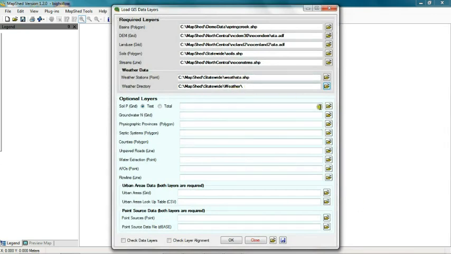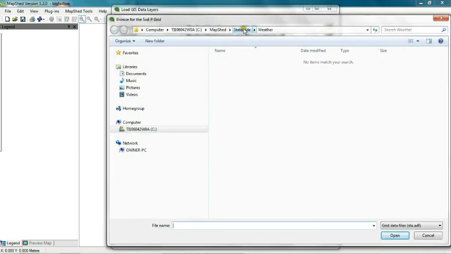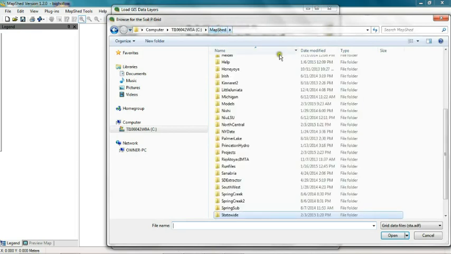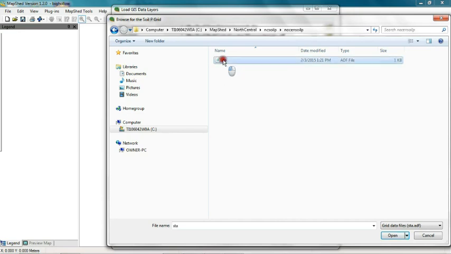We will now load some of these other optional layers like the soil P grid, groundwater grid, and so forth, groundwater N grid. So we'll browse, in this case MapShed, go to North Central, NC Soil P, that's a Soil P grid, double click on that, North Central Soil P, double click on that again, and load the STA file.